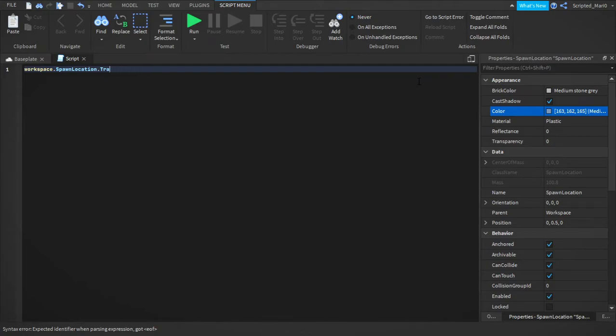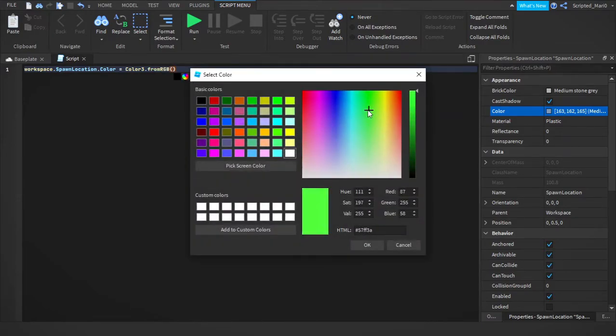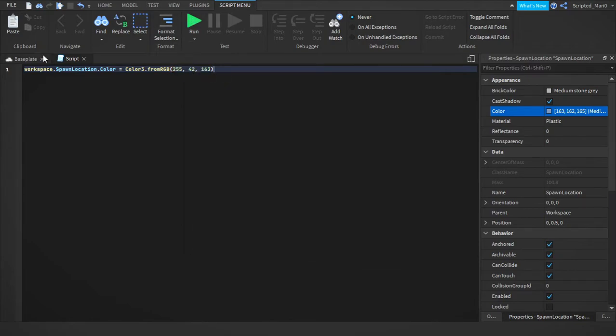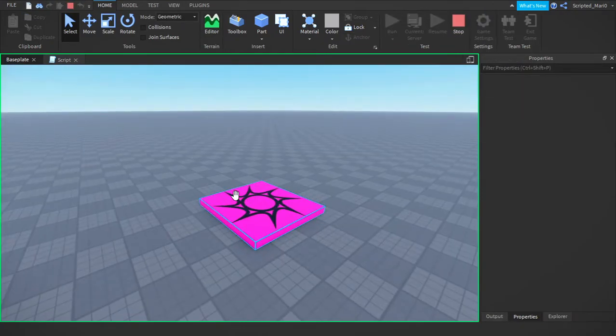So let's change the color. So workspace.SpawnLocation.Color equals, and to change it we can do Color3.new or fromRGB, and it'll give this little wheel. You can choose the color, let's say red, or we'll do a pinkish red. That should be okay. And now if we run, it should change the color, as you can see, to what we set it to. So that's basically properties.